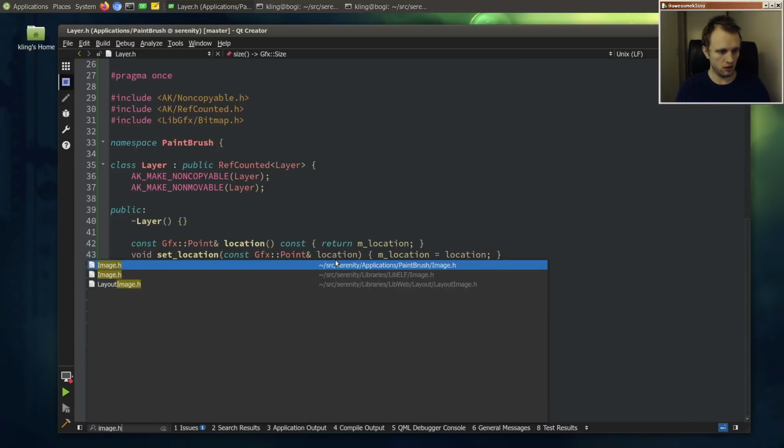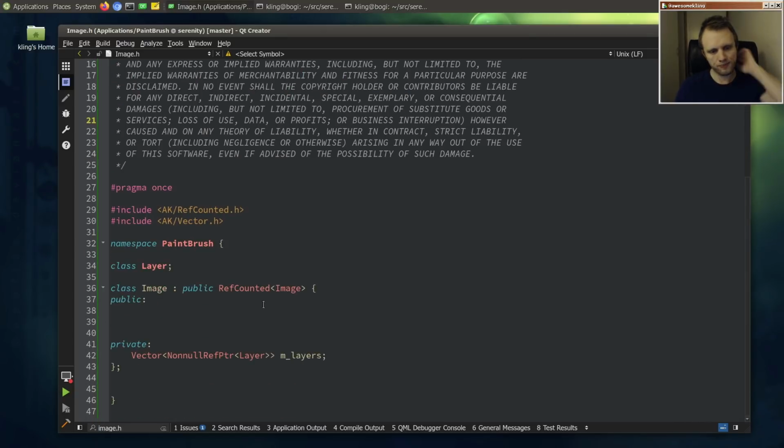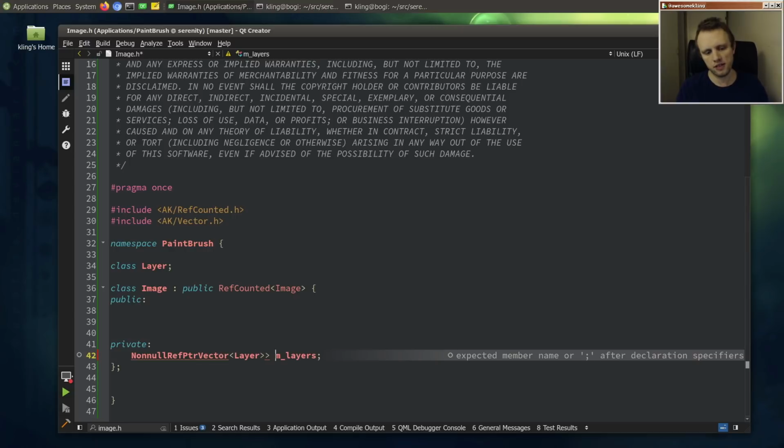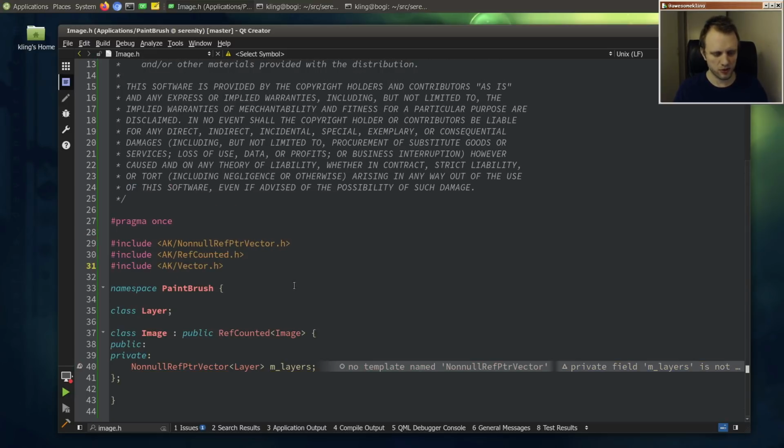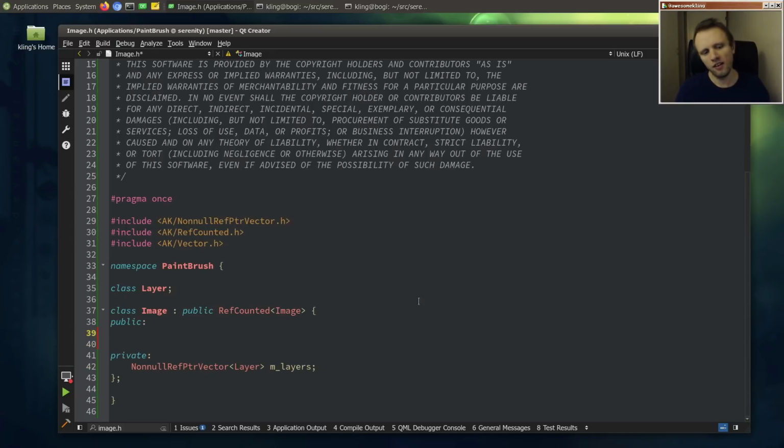So image, let's go back to image. Now we have a stack of layers. We can actually use a non-null ref pointer vector instead of a vector of non-null ref pointers, which is a slightly nicer API. It gives you some conveniences, like allowing you to say foo dot instead of foo arrow, which I personally care a lot about for aesthetic reasons.